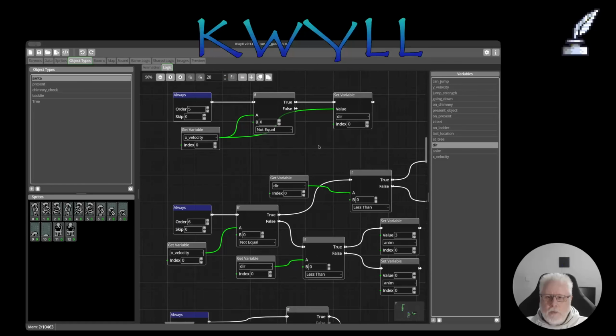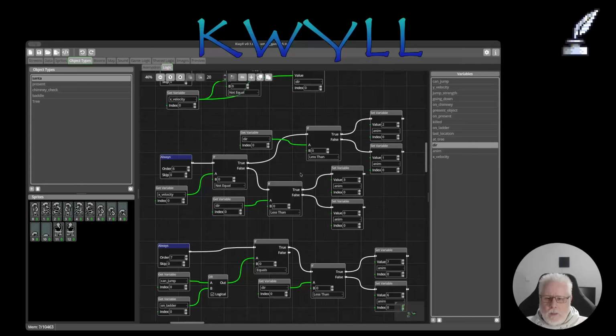Useful trick. So moving on to 6. So this one is setting up the basic animation for running and not moving.